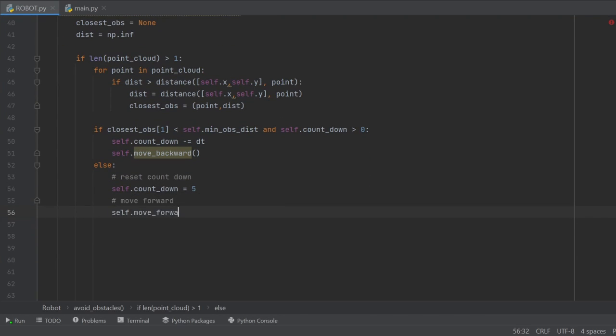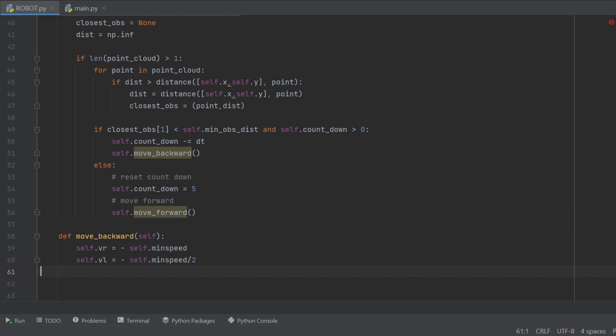The move backward and move forward methods are so simple. They just change the right and the left wheel speed in order to produce the desired motion. And in the case of backward motion, the right wheel velocity will be just minus the minimum speed and the left one will be minus half of the minimum speed, making the robot move backwards in a circular trajectory rather than a linear one.